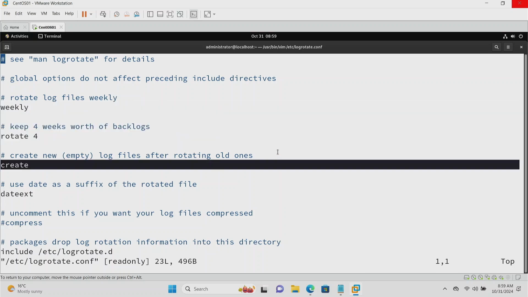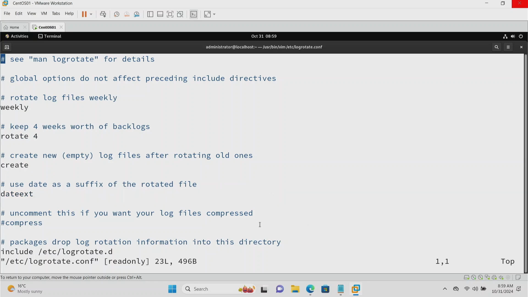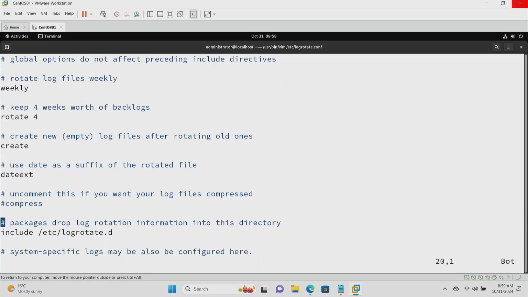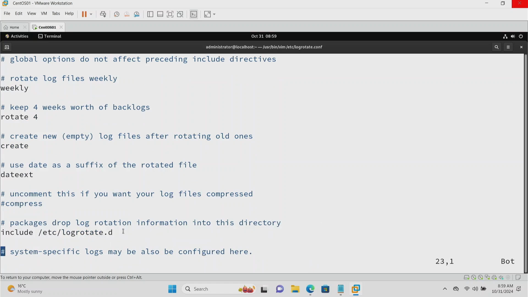This is saying, are we going to create empty files after rotating new ones? And over here it says create, and the suffix for the rotated date file is using the date formatting. And of course, you have the ability to compress your log files in order to conserve disk space. And it says any other information should be included from logrotate.d.